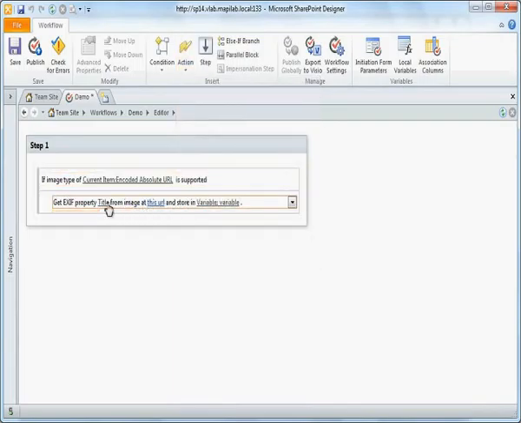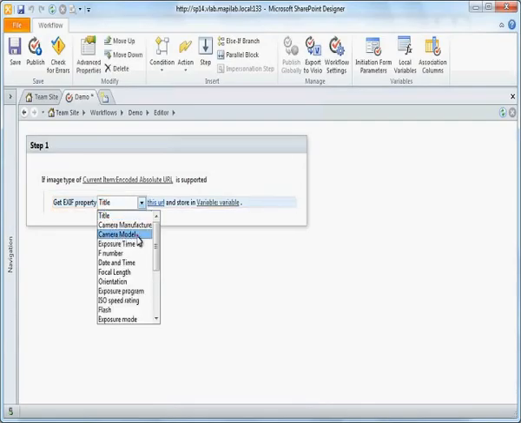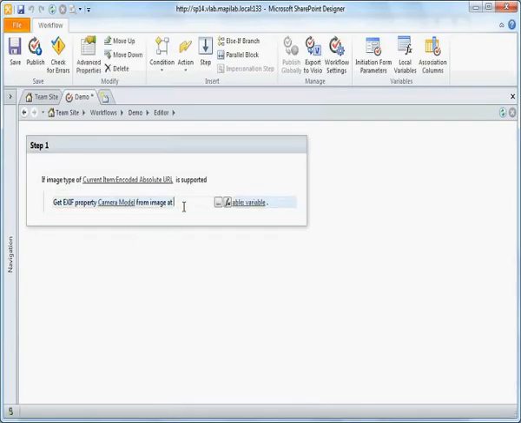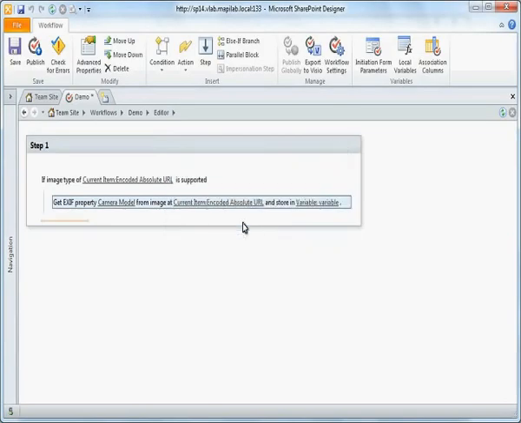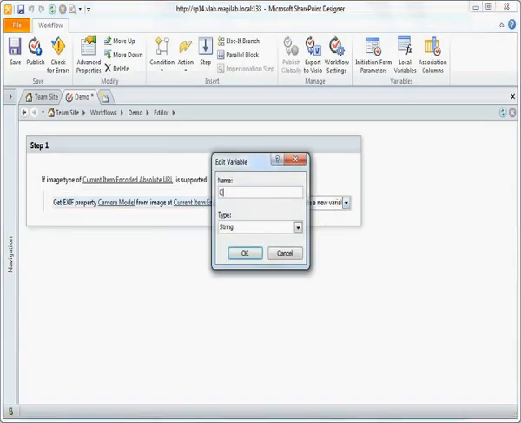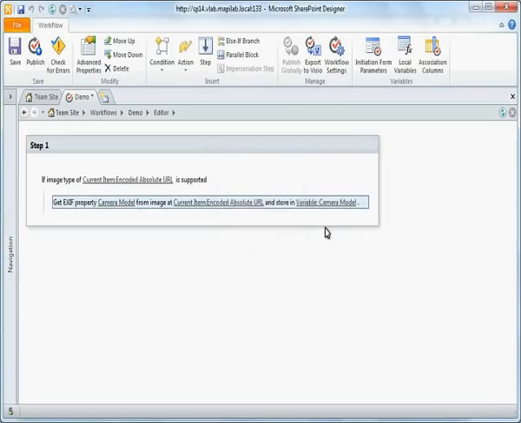Then, we select the field containing camera model. As a setting of the condition, we place a link to the image that was added. Then, we save the information about the camera in a new variable, which we name respectively. Later, we will add this data to the final library element.